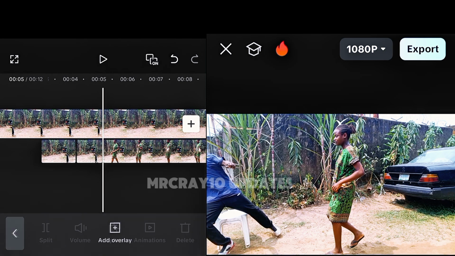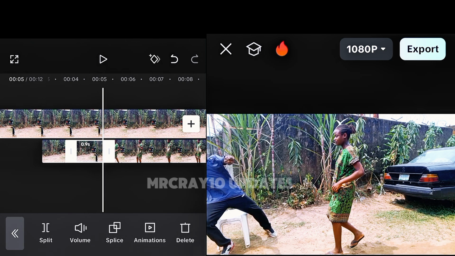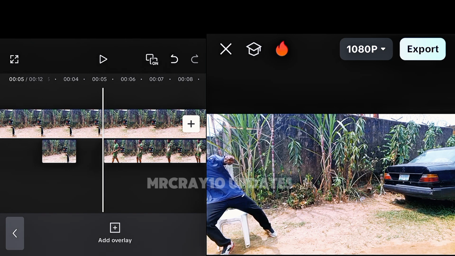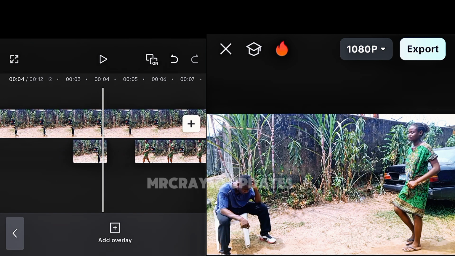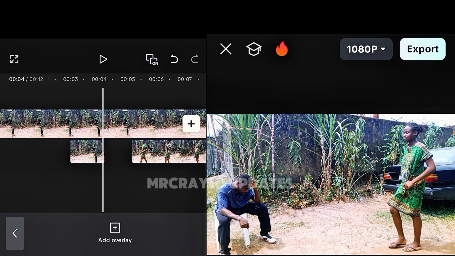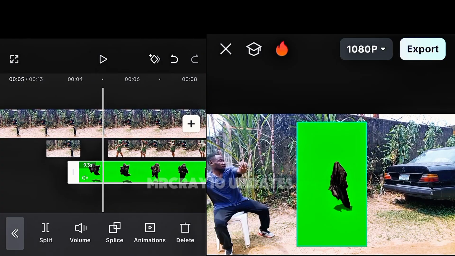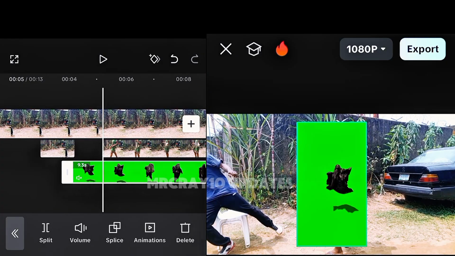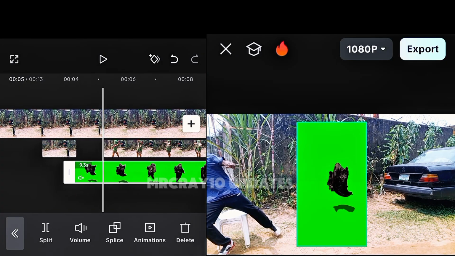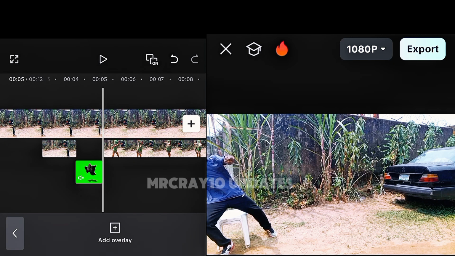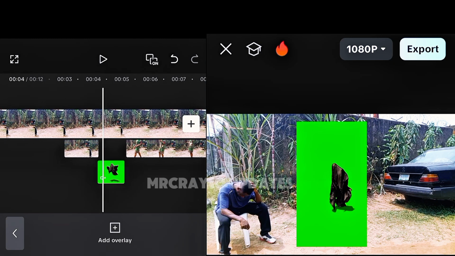So when I click on split, what I'm going to do right here is I'll tap on the middle layer, then I'll delete it. Then I'll click on overlay. Click on add overlay right here. Then I'm going to bring in the effect I want to use for this particular video. So guys, here is the effect. So from here, I will just tap on split. Then I will delete the ending part of the effect because I want it to align in that margin.